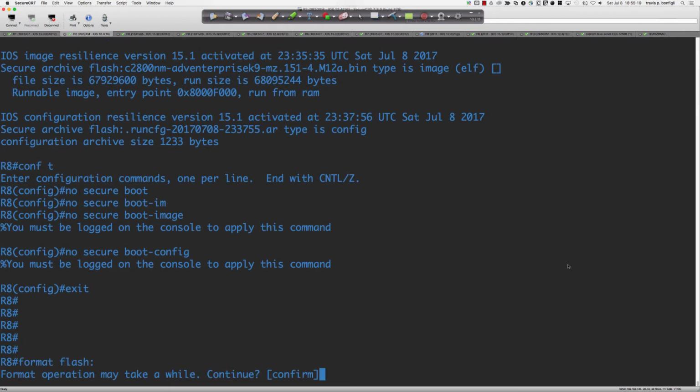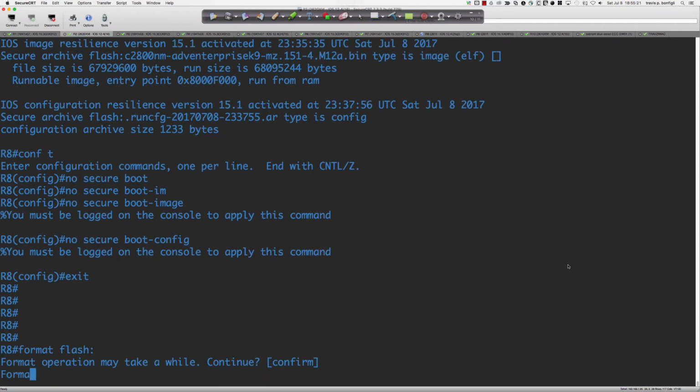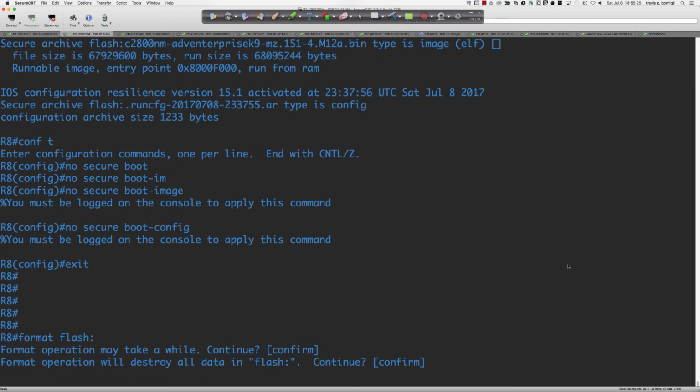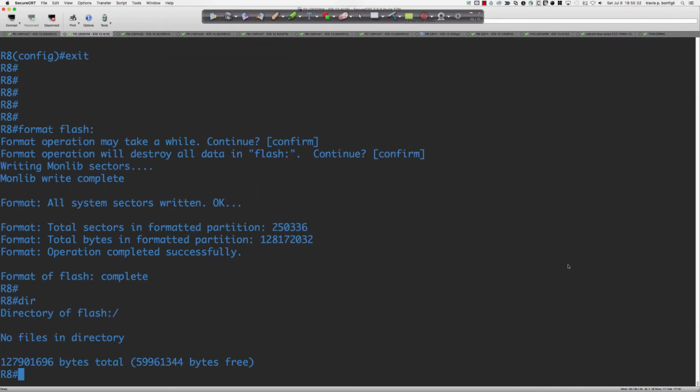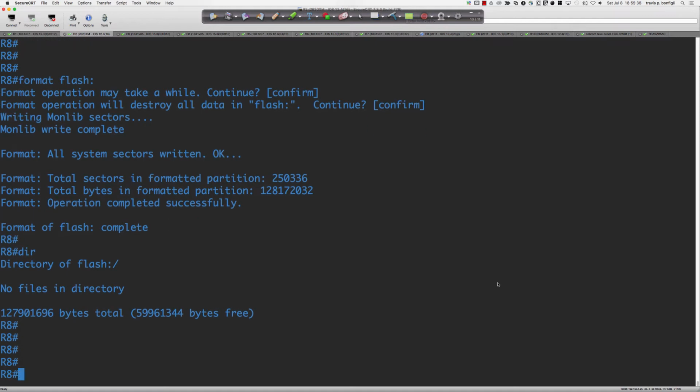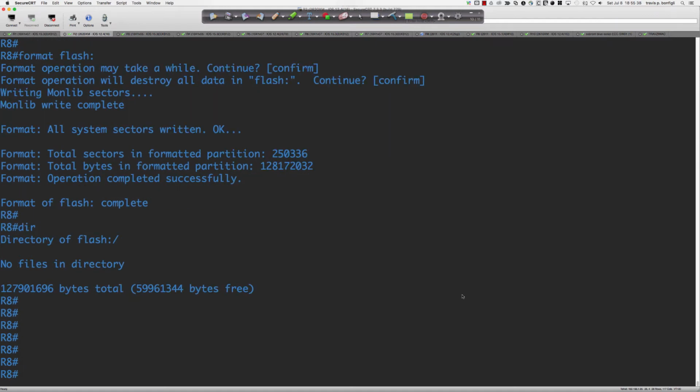So what I'm doing right now is I'm formatting the flash device on router 8. And take a look at that. It says that it was just formatted. So if I was to say dir, you can see that we see the same thing we saw before. And here's the key. And this is a very critical point.